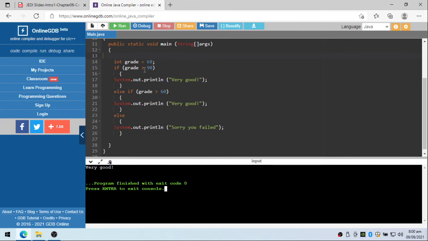Because it is false here, the 68 is not greater than 90, and 68 is greater than 60, so it will print very good. What if we have 55? So 55 is not greater than 90, 55 is not greater than 60, so it will print sorry you failed. So there, sorry you failed. What if we have a grade of 91? So 91 is greater than 90. So we're expecting that the output will be excellent.